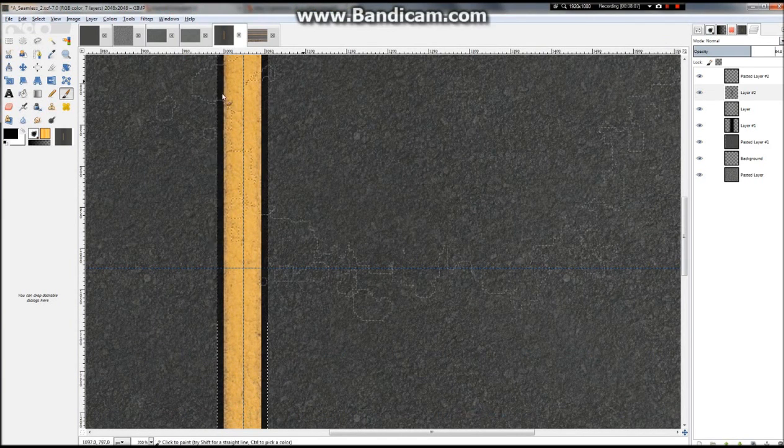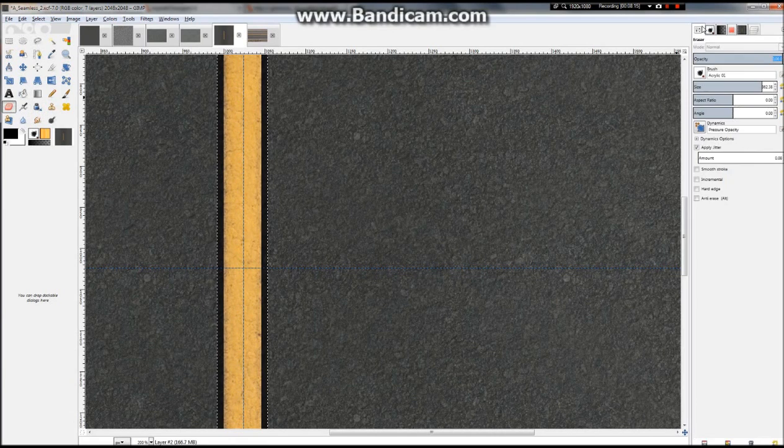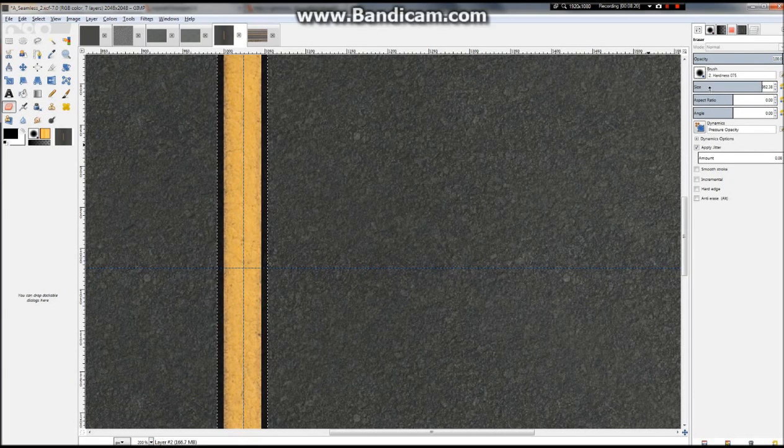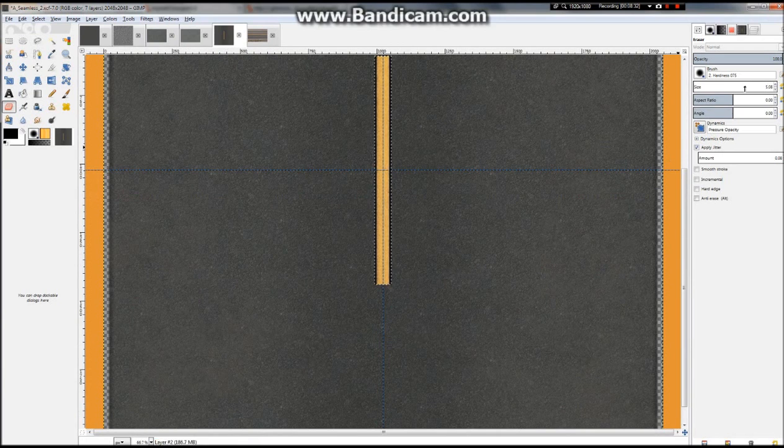Let's go to our eraser. Let's see here, there it is. We'll go to our brushes here. Let's just get a round brush. I'm going to scale this way down. More than that. Something, maybe just up a little bit more now. Right there.